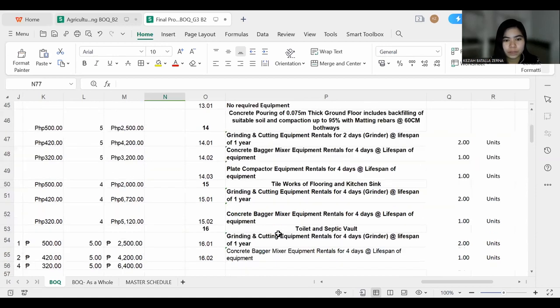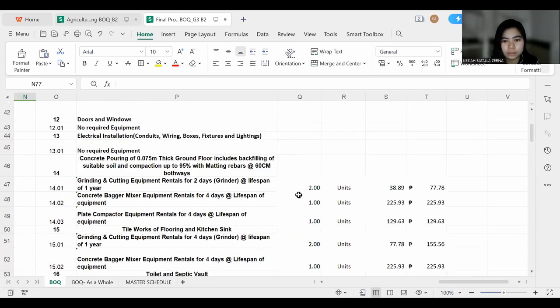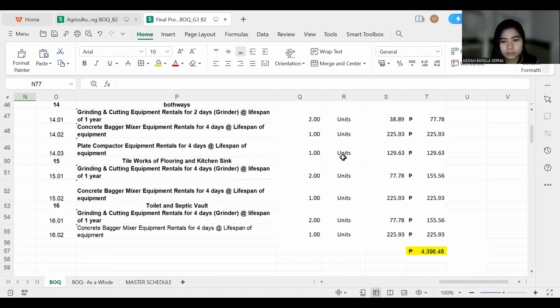So we will now proceed to the equipment used. For item number 14, we have grinding and cutting equipment rentals for 2 days, concrete bagger mixer equipment rental, and plate compactor equipment rental. For item 15, we also have the grinding and cutting equipment rental and the concrete bagger mixer equipment rental. Same with item number 16. These are the quantity, their unit, and their price. To get the total cost, we also have to multiply this column and this column.